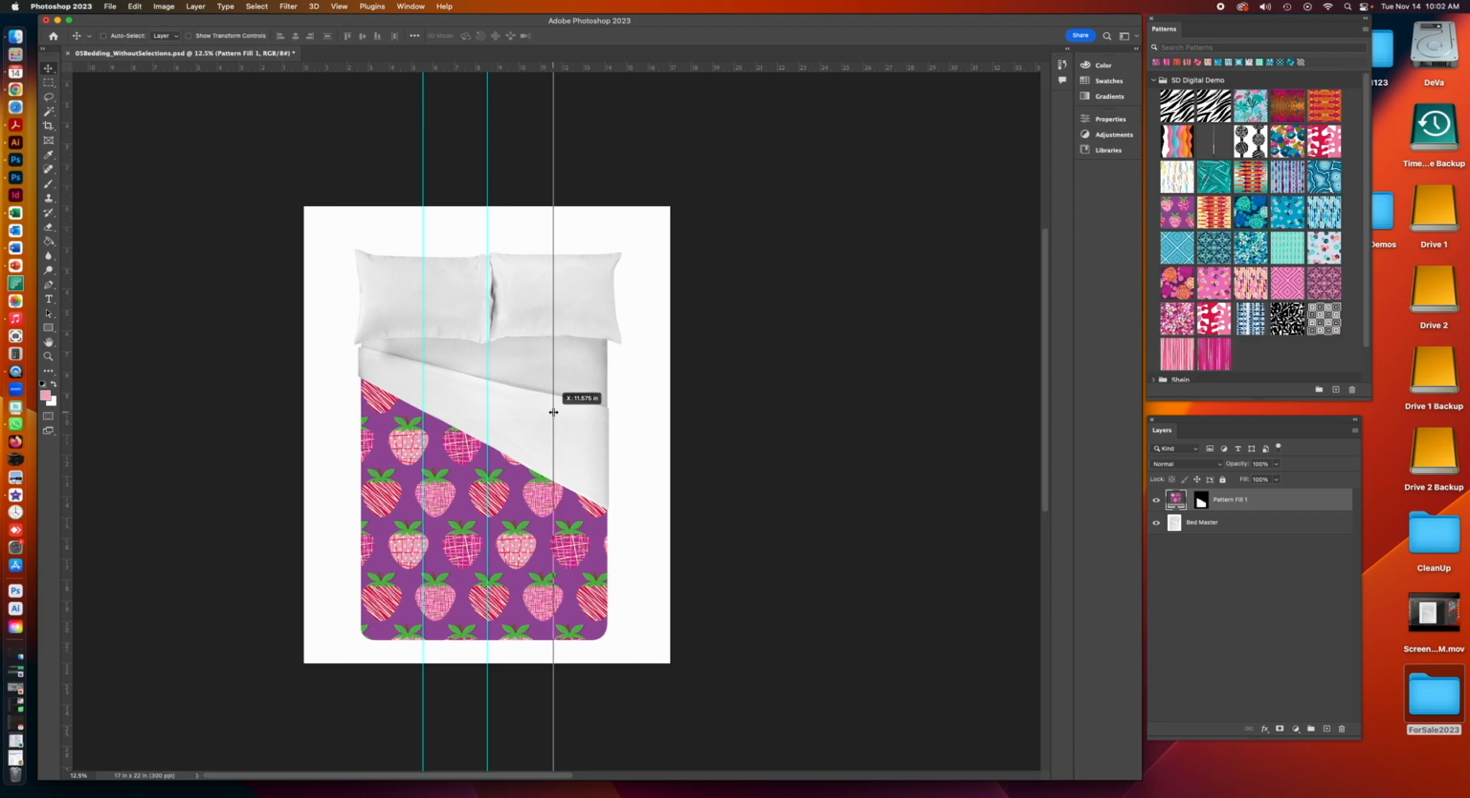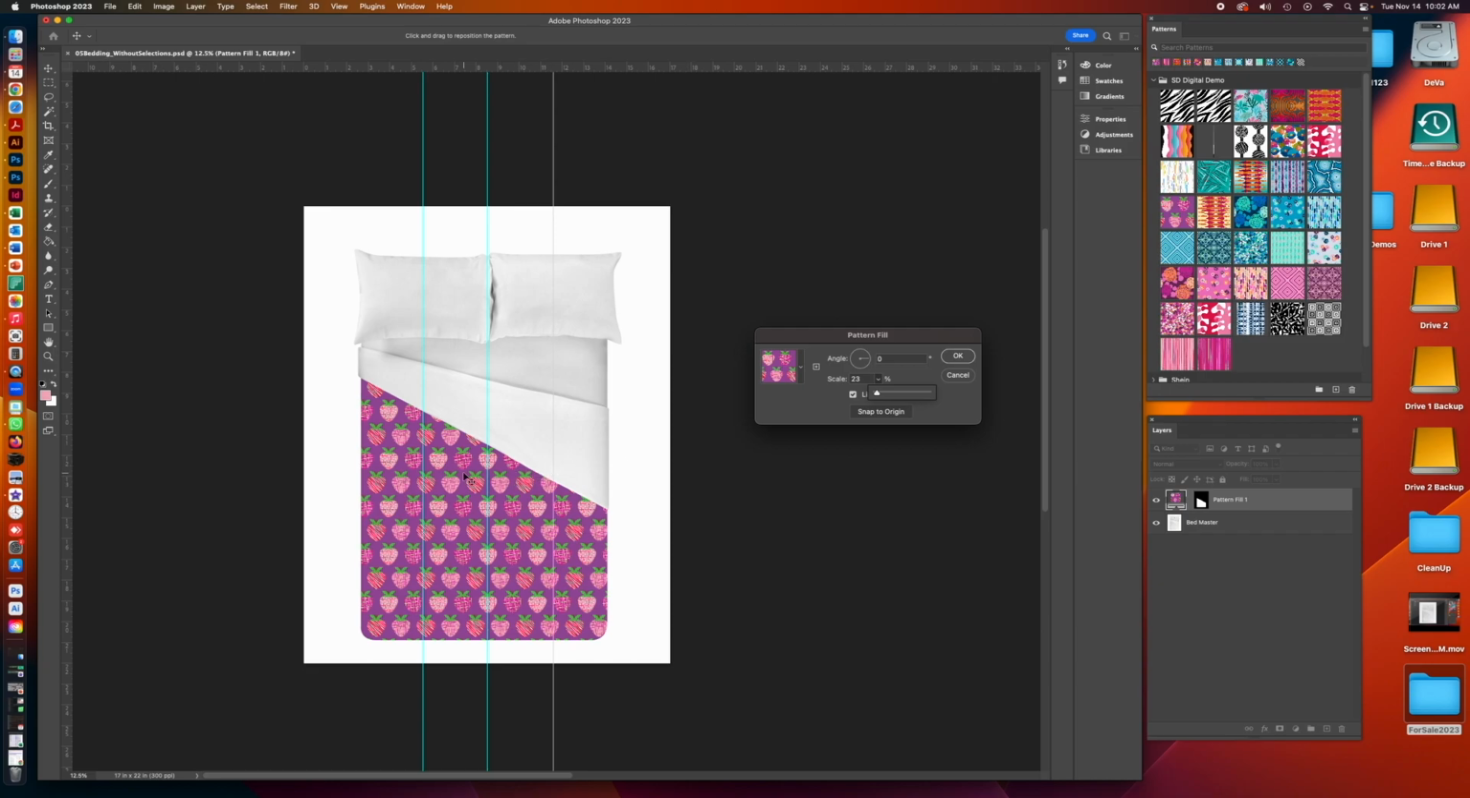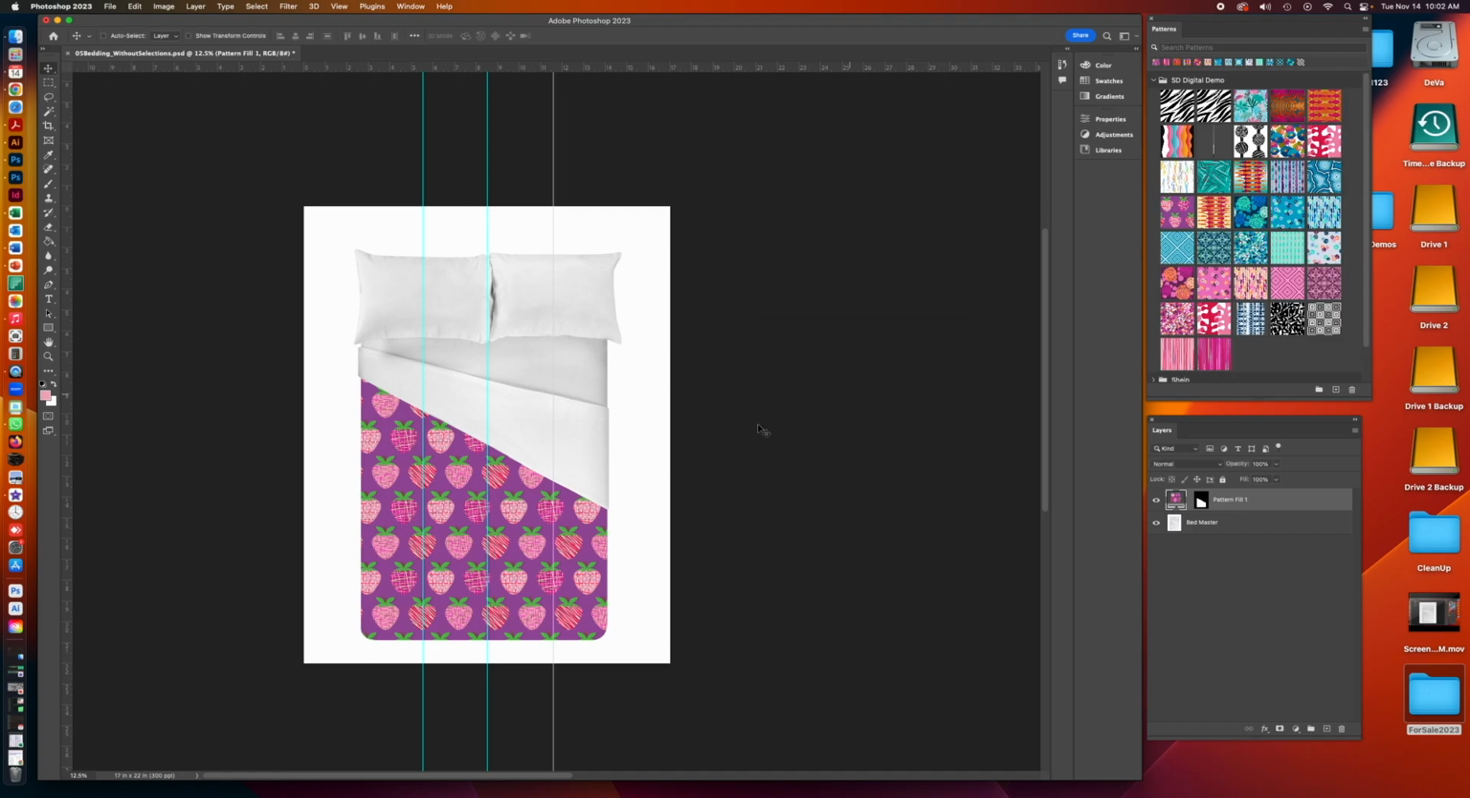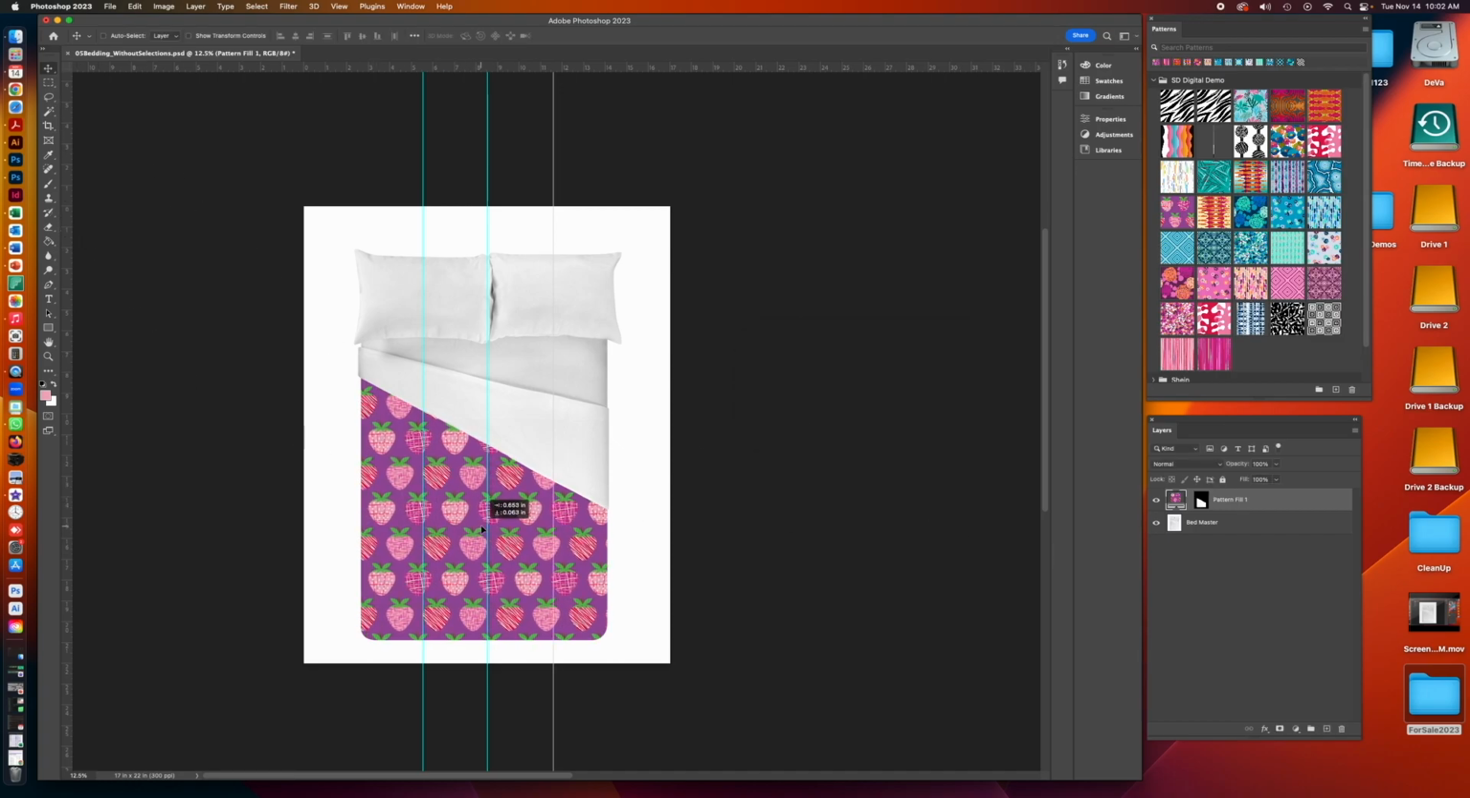So I'm just eyeballing these other guidelines. My repeat needs to fit between these 2 guidelines. So I'm going to go ahead and just slide with the slider. I'm going to see if I can get it fairly close. I've unlinked this so I can move it around with the move tool. It's just a guideline, but see, this is about 4 repeats across the whole bed.